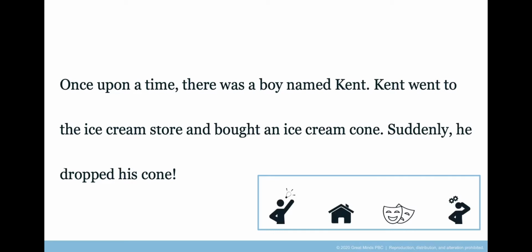I'm going to reread the story, and this time, you should listen very carefully and point to the story element at the bottom of the screen that matches what I read in the story. For example, if I mention a character, you will point to the character icon at the bottom. Are you ready? Listen. Once upon a time, there was a boy named Kent. Did you point to the character icon? Kent is the main character in my story. Let's keep going. Kent went to the ice cream store and bought an ice cream cone.